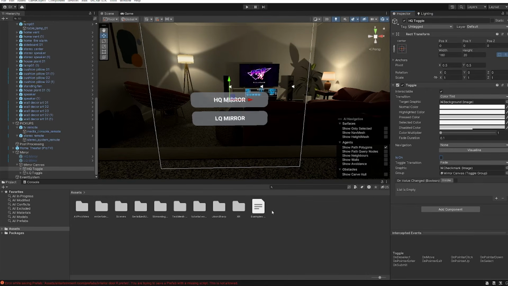To do that, let's select the toggle. We're going to look at this on value change stuff. This is where we're going to make the toggle actually do what we want the toggle to do. So let's go over here. Let's hit this plus button, and this is the HQ toggle. So let's grab the HQ mirror game object. Let's drag it in here.